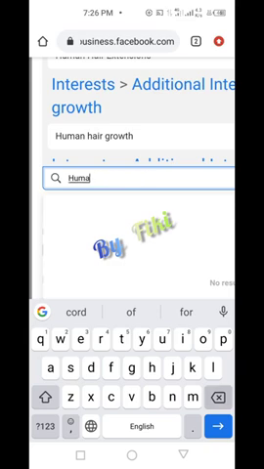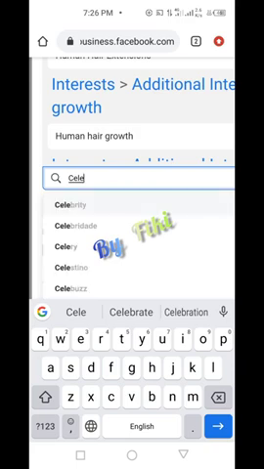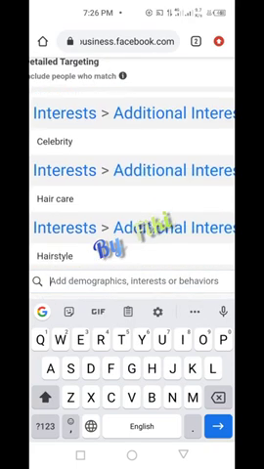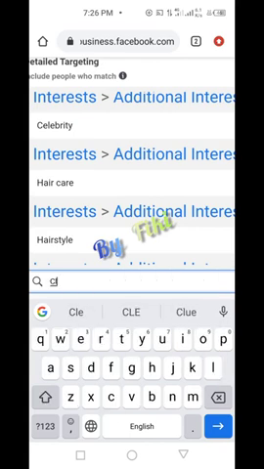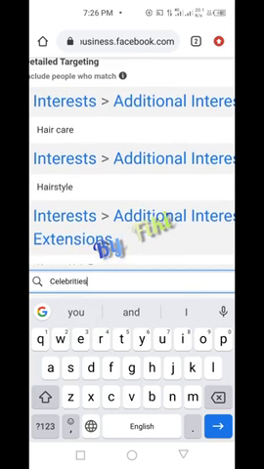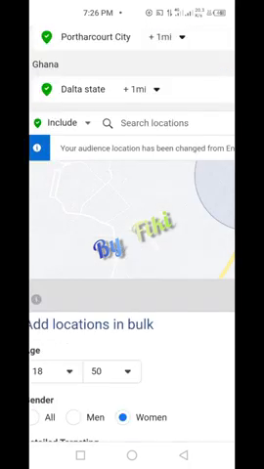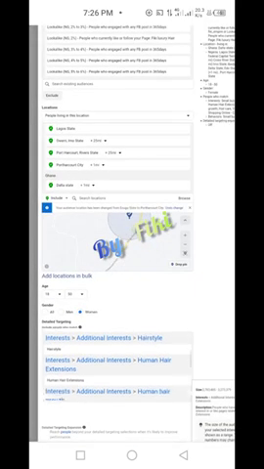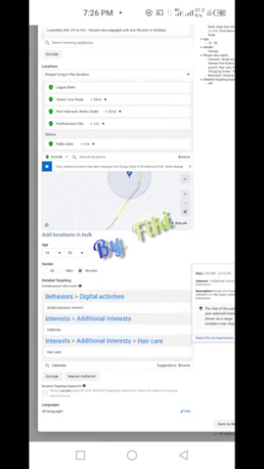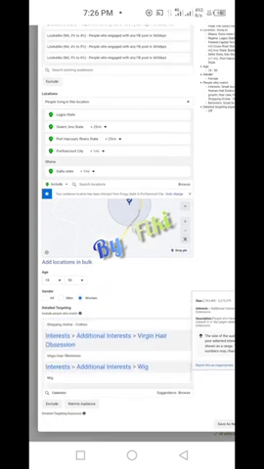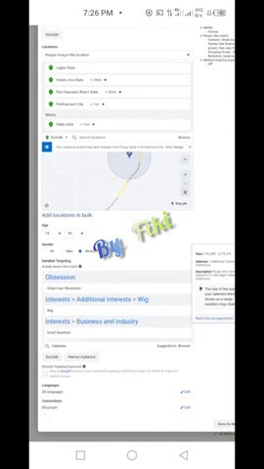Then you can input celebrity. You can input internet, or let's just say celebrity. Celebrities, internet celebrities. Do you know why some are not actually showing? Because I already have them here. I'm just typing for you to see examples, but I'm actually having all these things that I'm typing. I already have them already.